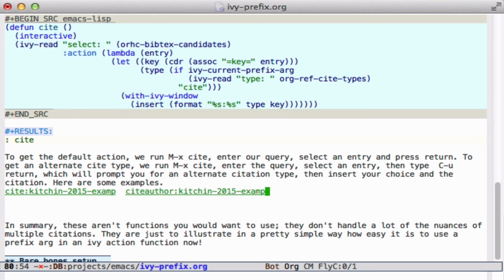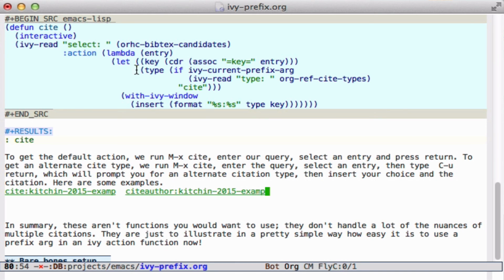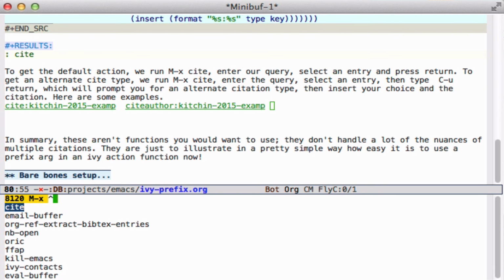These aren't exactly the functions that org-ref uses. It has a much more sophisticated way of knowing that the point here is already on a citation, so it will add on. This function doesn't do anything like that. But the point is just to show you how easy it is to use the new feature.